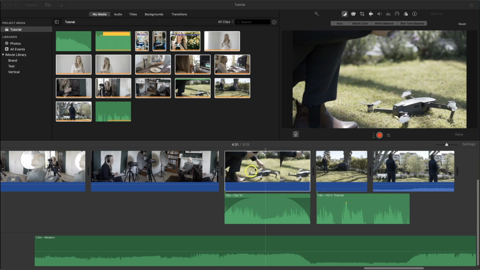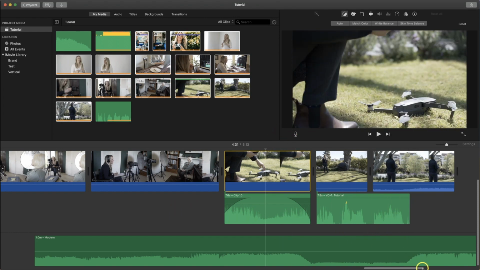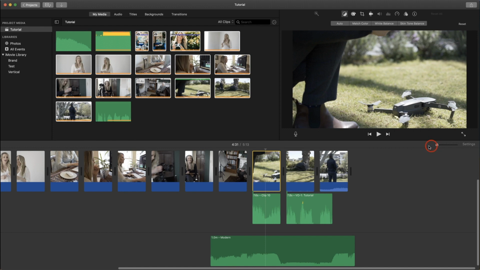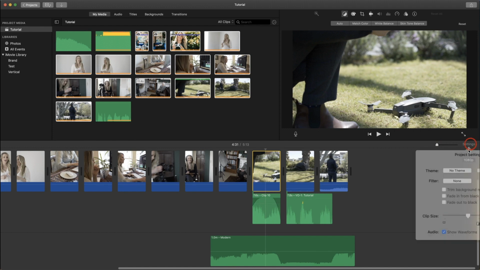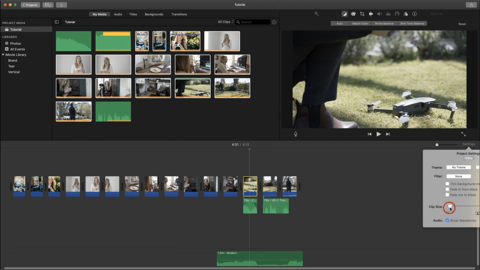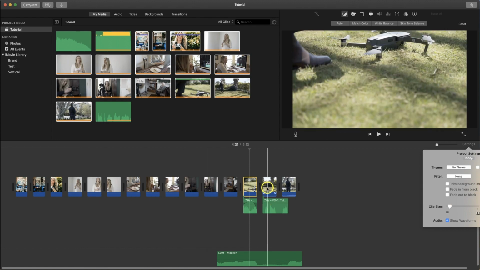Let's take a look at some changes to the visuals. So I just want to tidy up my timeline a little bit here. Let's see everything that we've got going on. Make my clips a little bit smaller. Okay, so now I can see all my visuals here.